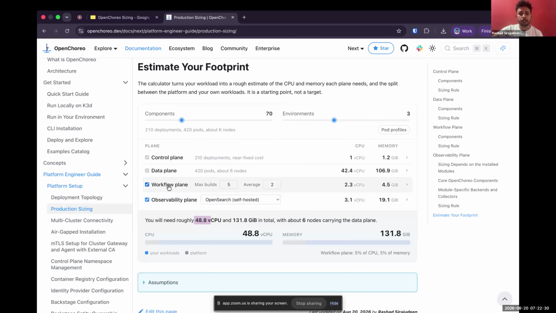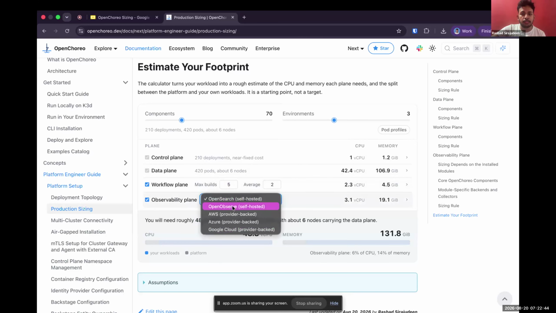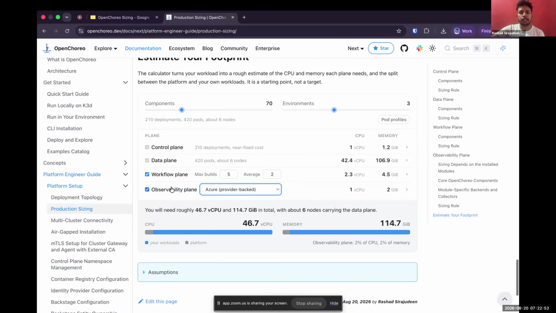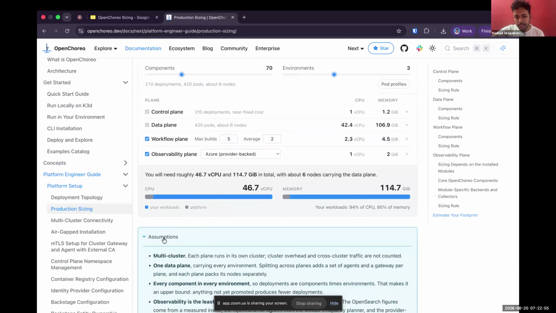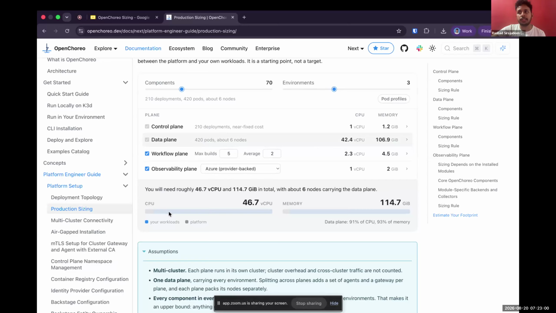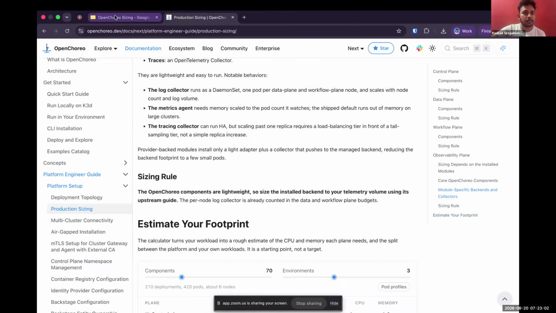Then for the workflow plane, we set the max builds and the average builds per hour. And also the observability plane: if it's OpenSearch, which is self-hosted, as you can see the observability plane is a lot. But if you go with Azure, for example, it becomes very little, so you can't even see the footprint over here. This is also built on a bunch of assumptions which you can go through, but it's basically a good starting number in my opinion. And yeah, thanks a lot. Handing back over to Kavishka.